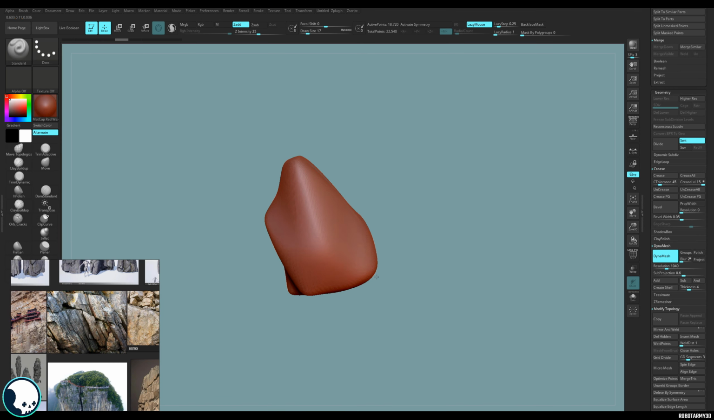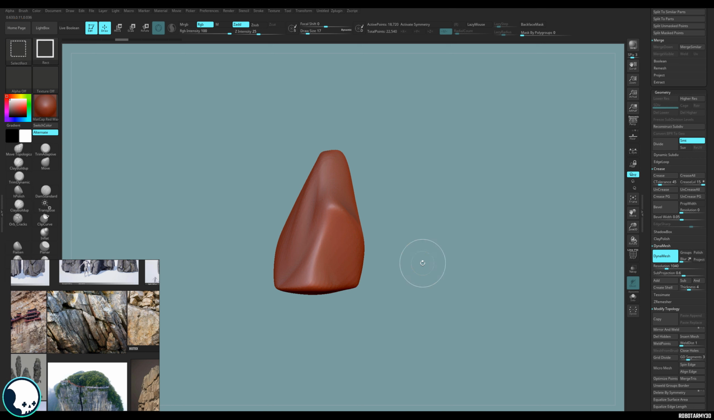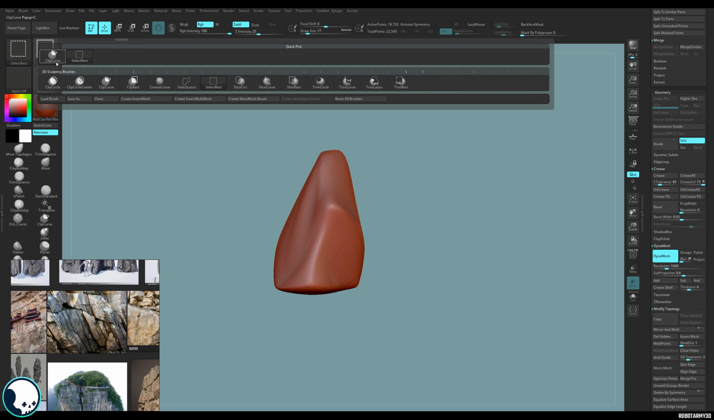So the main tools I'm going to be using to create these rocks are, first of all, the clip curve brush. The clip curve brush is a secondary brush, so if we hold Control and Shift, you can see it turns to select rectangle, and that is this one. If we drag it out, that just lets you select a piece of mesh. But I want to change this one to clip curve, so if I hold Control and Shift, click on select rectangle, I can then select clip curve from the options.